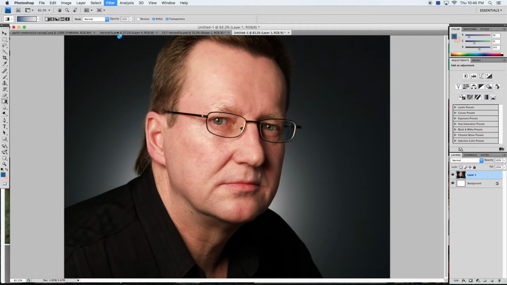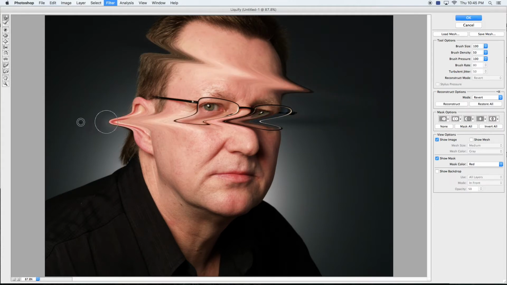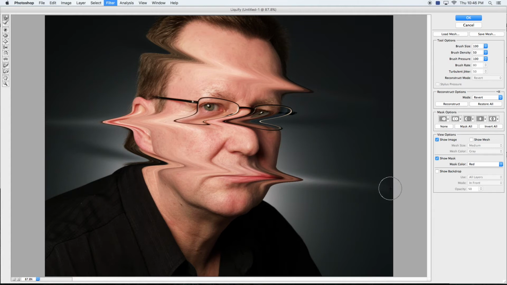That boots up a little interface, where you can think of it like you're working with finger paint, and you can just start to distort everything like finger paint. For example, the top one here is called the forward warp tool, but it kind of looks like a finger going through finger paint. If I were just to take this and start to smear it, kind of like that, kind of cool.